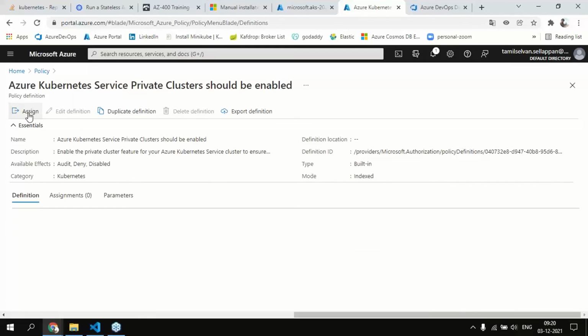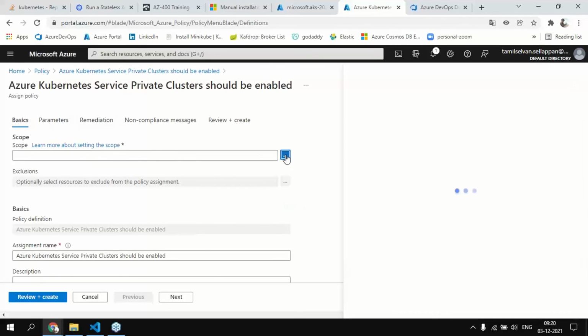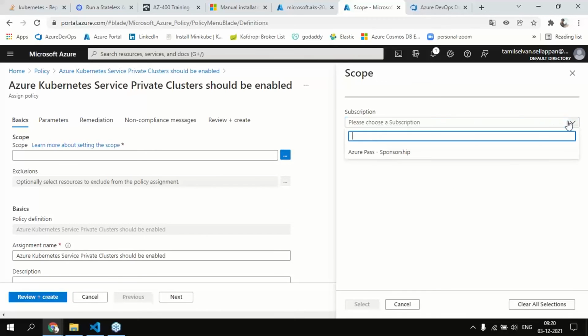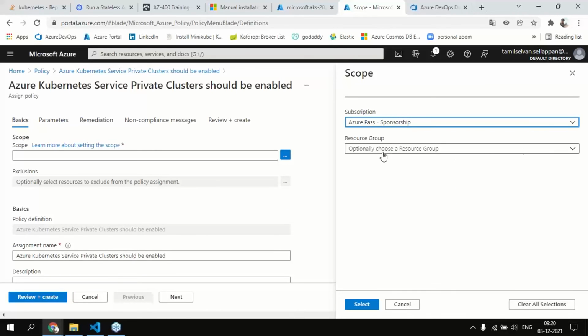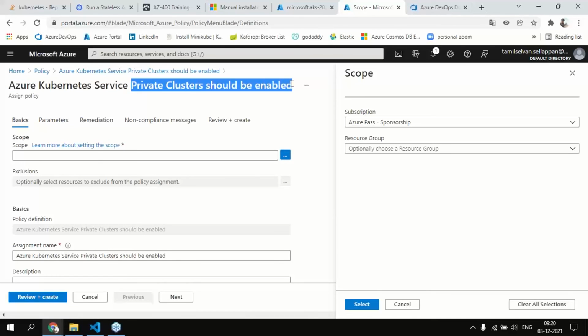I'm clicking on the policy here and assigning it to our resource group or our subscription. For example, I'm choosing my subscription, and optionally you can choose the resource group. Now you can tell me: we have created one AKS, so is it compliant to this policy? It is not compliant, because we didn't enable the private cluster, so it will show as non-compliant.